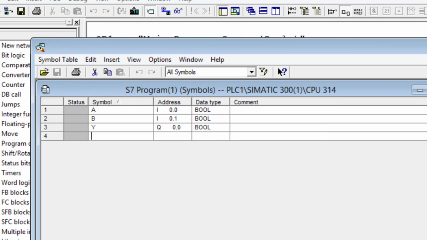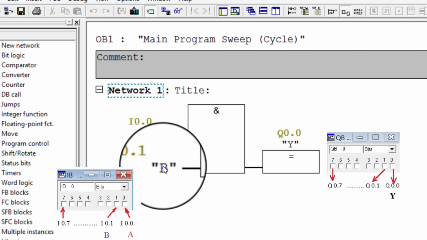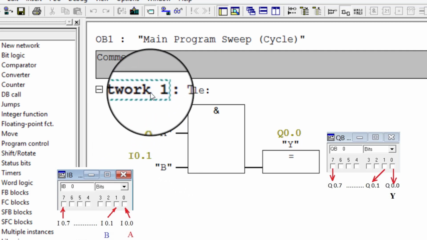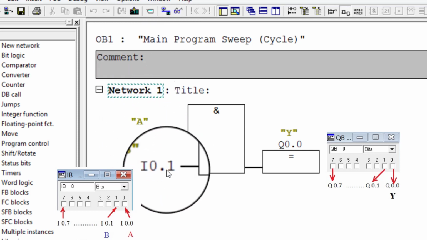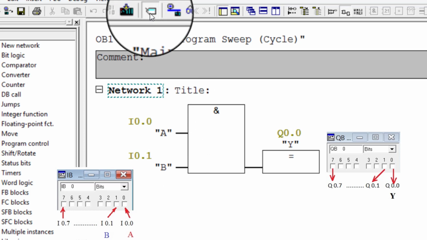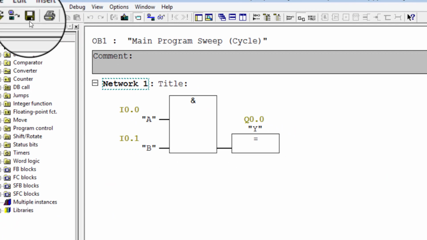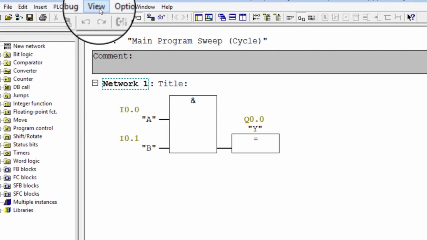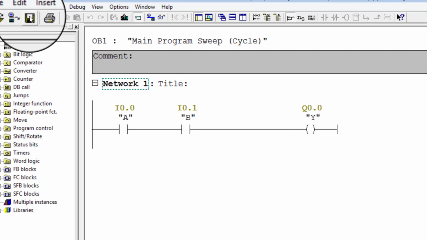I open the programming window. As you can see, inputs and outputs have symbolic addresses in addition to absolute addresses. With this icon, the place of the absolute address and symbolic can be changed. See the program in LAD, STL and FPD.